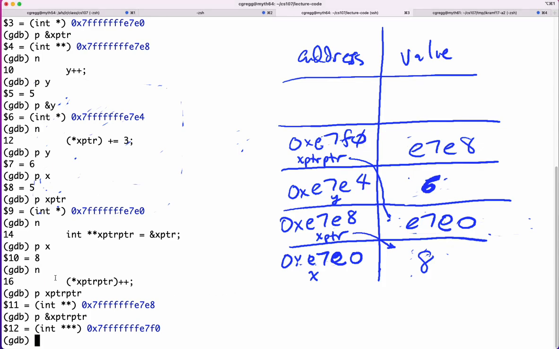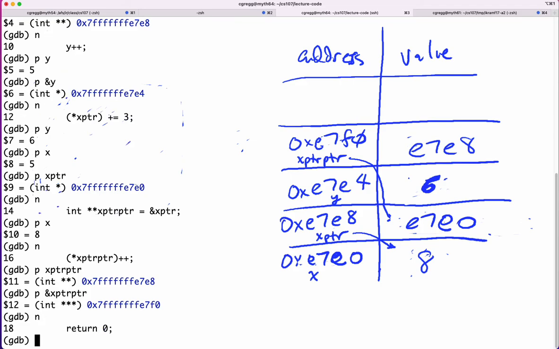Well, now the final thing that we do is we say dereferenced X pointer pointer plus plus. Okay, well, what does that mean? Well, let's see what happens actually. If we look at this, we are saying follow X pointer pointer to its value and update it by 1 being the width of the type in this case. Okay, so what should this be? If the type is an int, this should better be E7, E4.